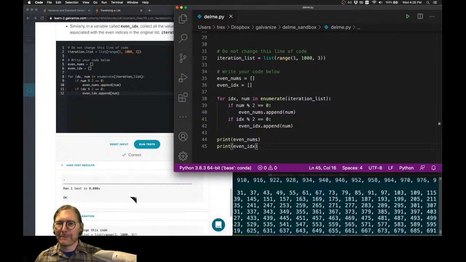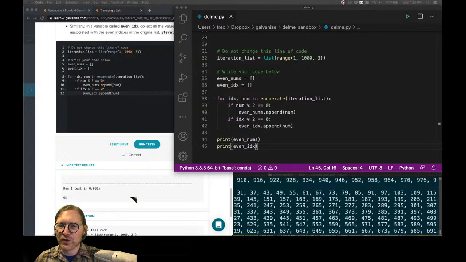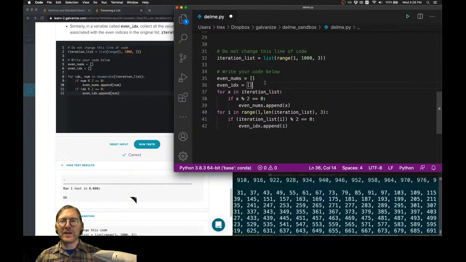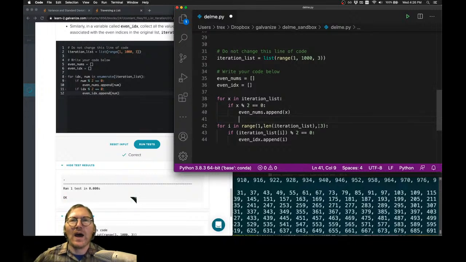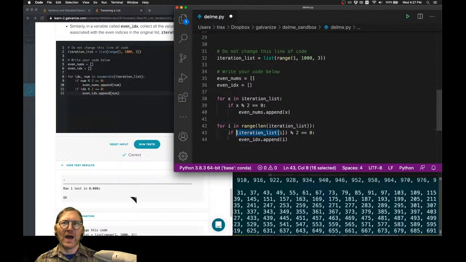Okay. And so let me grab your code and let's troubleshoot your code and figure out what's going on here that is different. So even nums, even idx, so that makes sense. For x in iteration list, if x modulo 2 is 0, even nums.append x. For i in range 1 to the length of the iteration list, there isn't a good reason to start at 1 here. You actually just want to say the range of the iteration list. And you don't need to go by threes because this was already generated that way. So you can just get rid of those. And I think instead of if iteration list sub i modulo 2, you could say if i modulo 2 is 0, then even index.append i. So I think that should work.